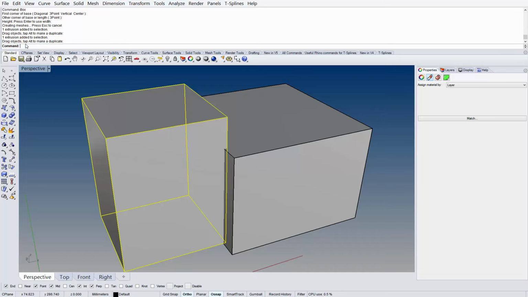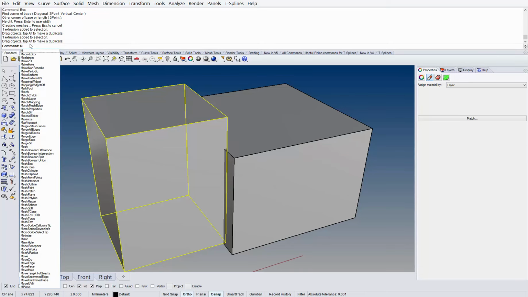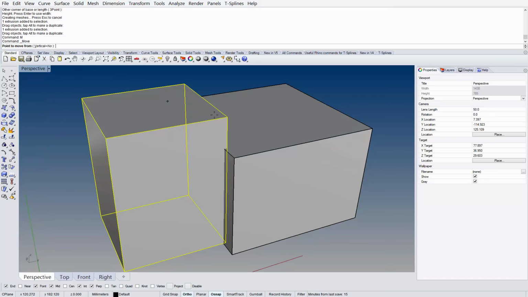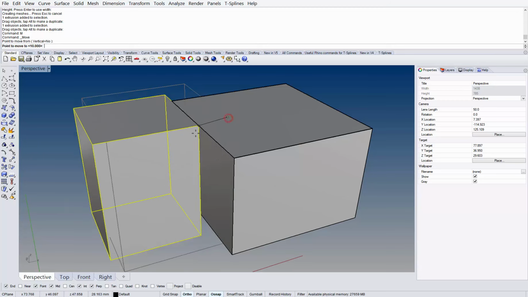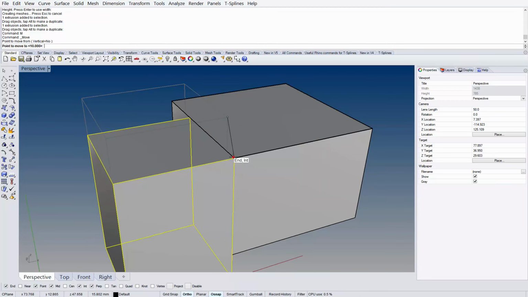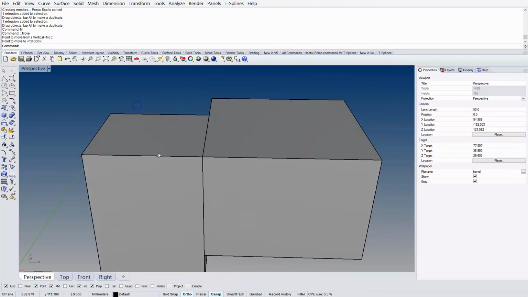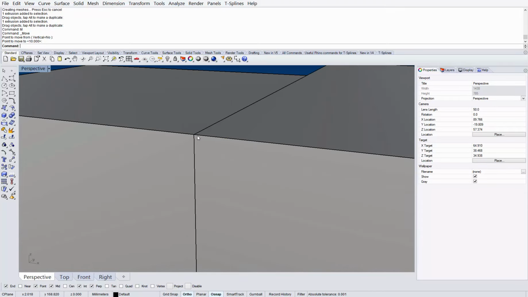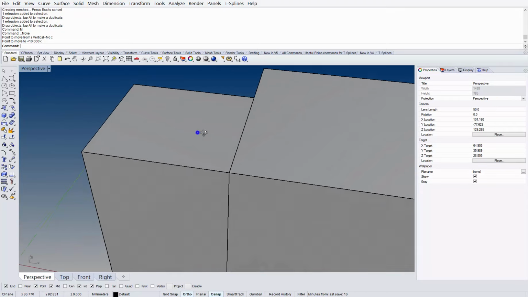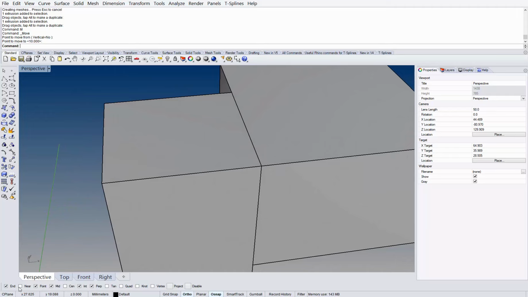So up here in the command line, I'm going to press M and then spacebar. And so that's the command for move. So I'm going to click from this end, and then I'm going to click that end. And so now, as you can see, it's snapped precisely to that corner. With these other snaps enabled, other things will show up.